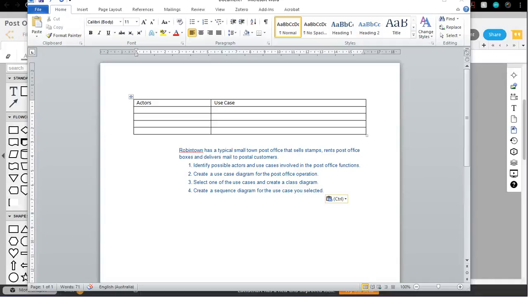We're going to have a look at this mini case study about the Robintown post office, and you can see that this is the case study that you've been given. Very simple case study, and the first step in this case study is to identify the actors and the use cases to go with those actors. So let's start by identifying the actors.